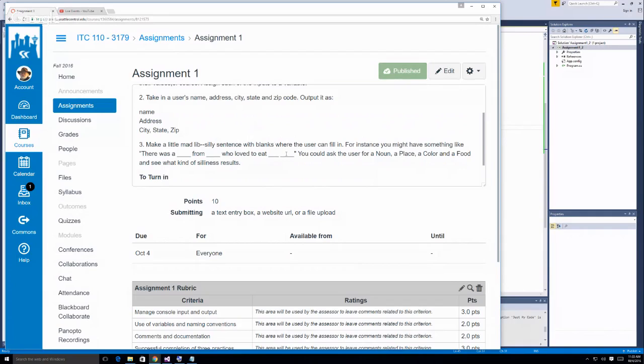That part I'll let you guys do on your own. It's pretty much the same principle. It's just applying it a little differently.